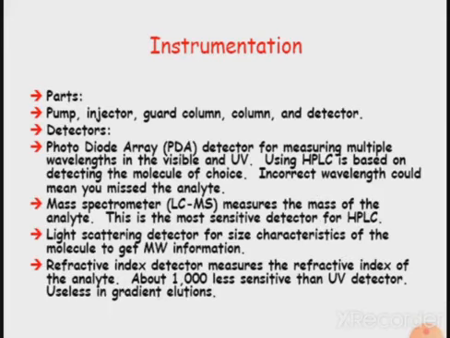Then the next detector is the light scattering detector for size characterization, and another detector is the refractive index detector, which measures the refractive index of the analyte as well as the solvent. It is a universal detector but has less sensitivity.